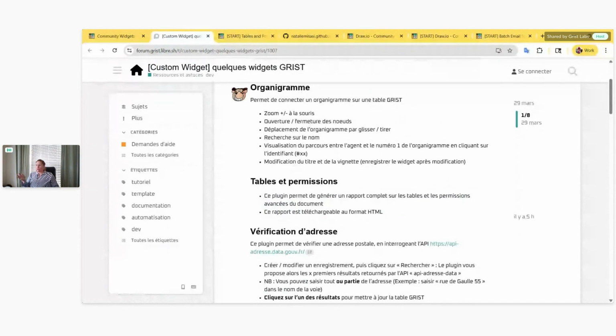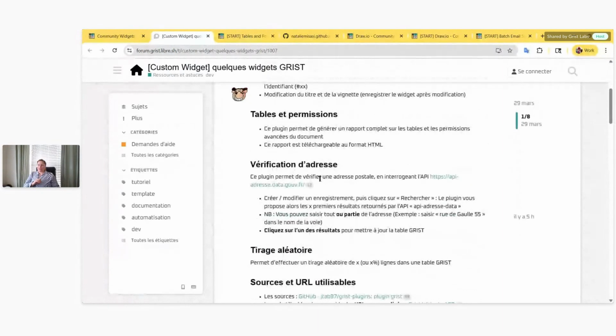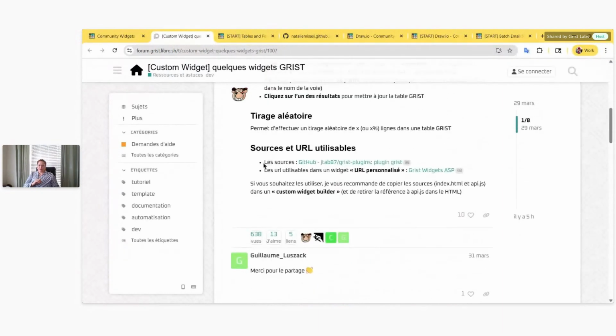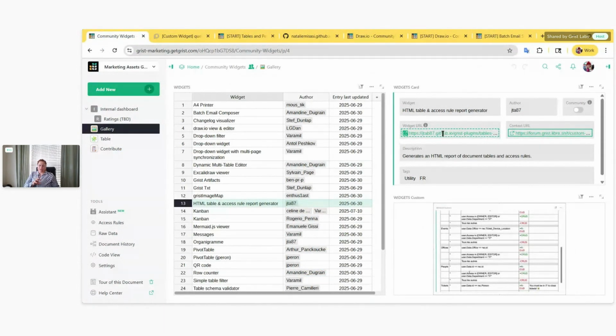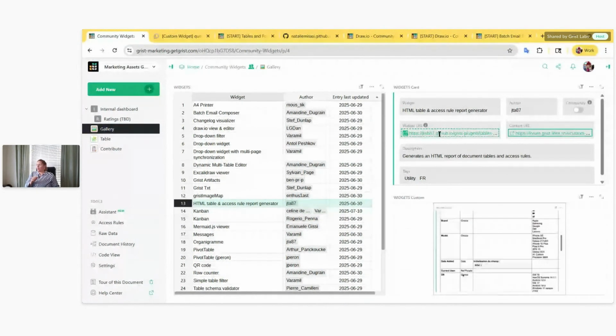So now let's actually use the widget. This forum post does contain links to the source code as well as the custom widget URL. If you scroll down, this is a link to that source code, and just below that is the URL for the custom widget. But again, we host that widget URL in this gallery too, so you don't have to go looking for it.